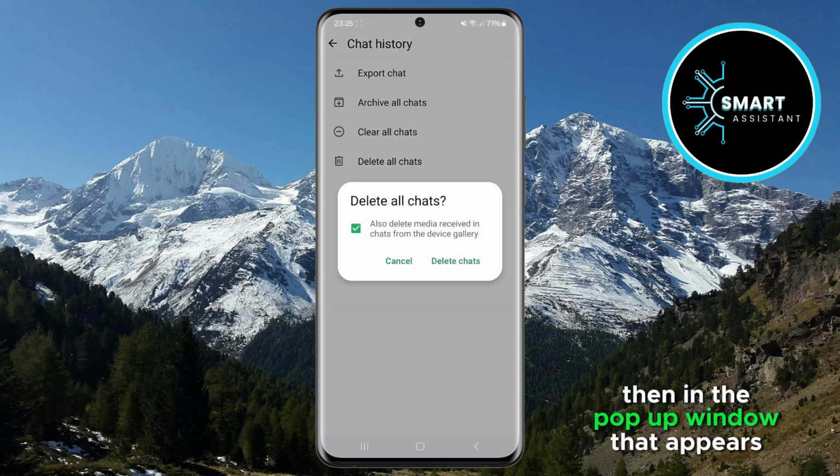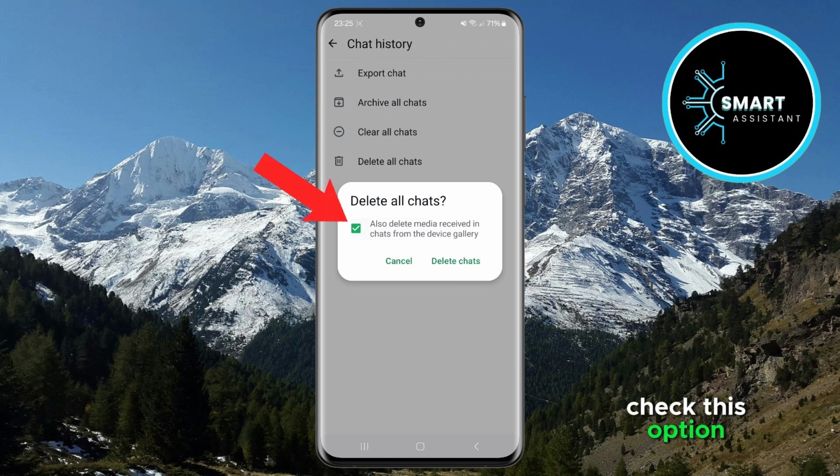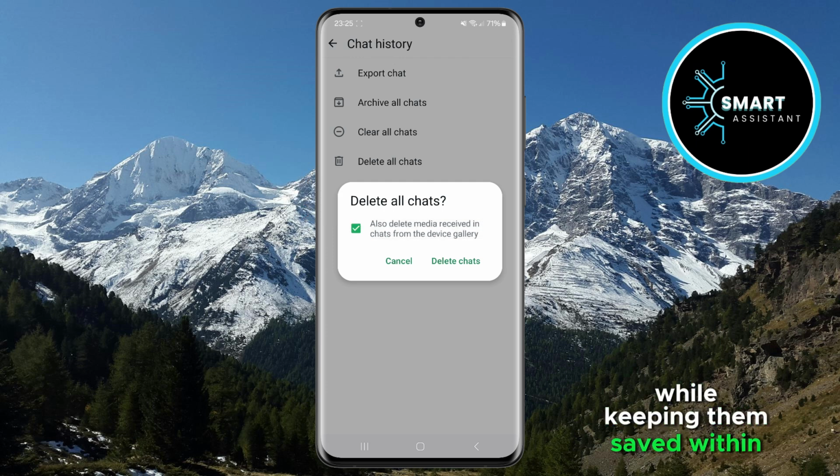Then, in the pop-up window that appears, if you want to delete media received in chats from your device's gallery, check this option. This will remove all media from your phone, while keeping them saved within the WhatsApp app. If you want to keep the media in your phone's gallery, simply leave this option unchecked.